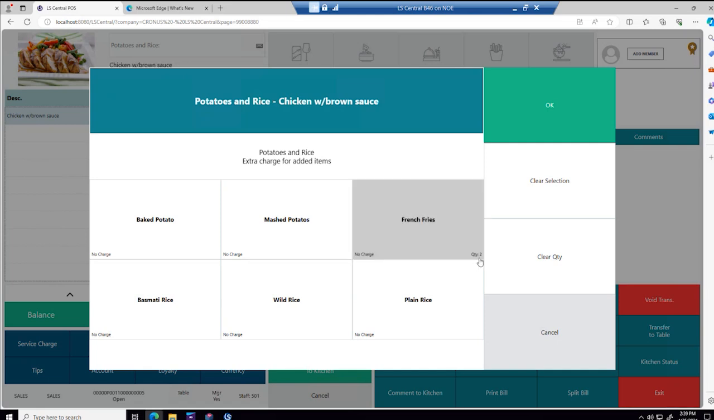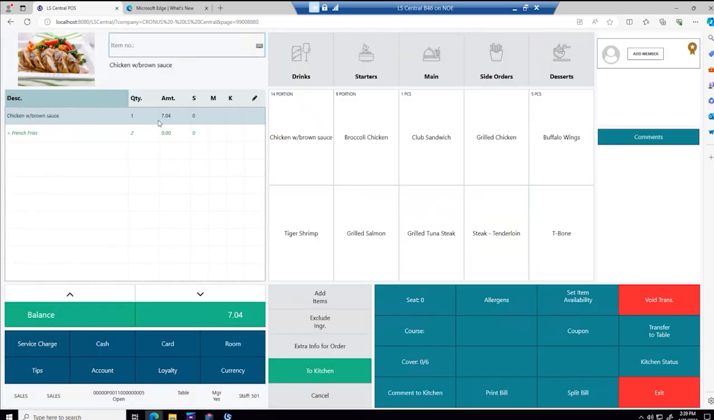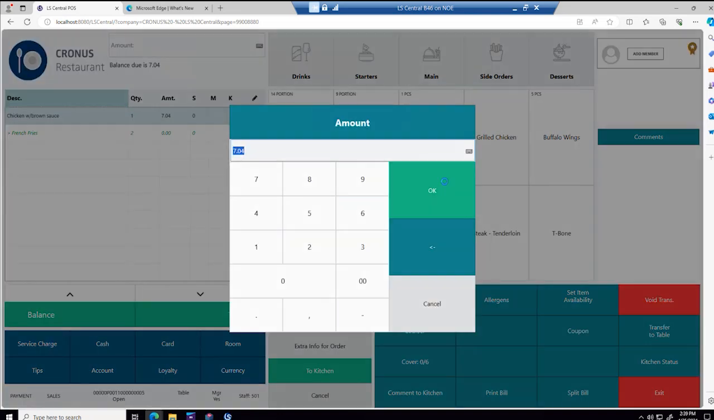I want two French fries, maybe, and just clicking OK. This is what we call the item modifiers, right? So just giving you some ideas. This has full functionality for the hospitality management. Let me just close now my store.